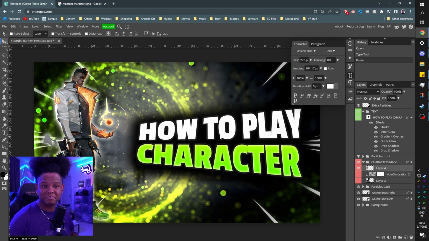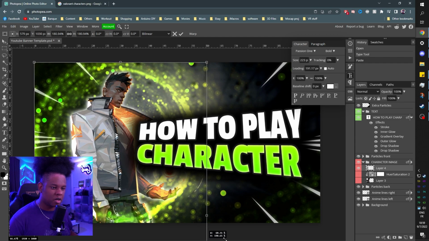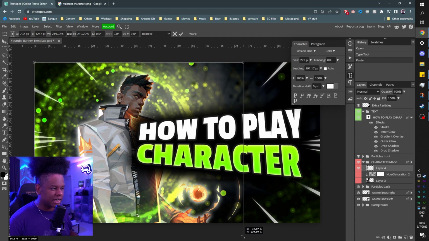I can. This is Photopea, by the way. This is literally Photoshop but free. Control Alt T to transform, and then just size it up. As you can see, there's going to be a little bit of particles on top of the character. I designed it that way. As long as you stay within the boundaries, it's going to be fine.